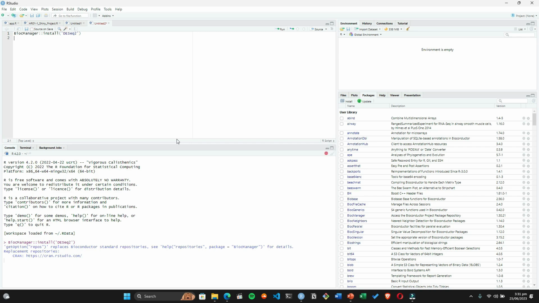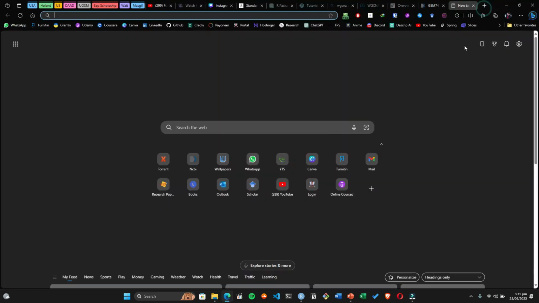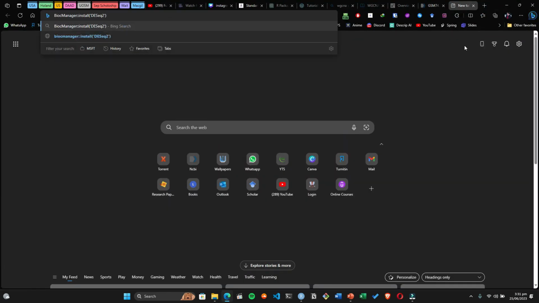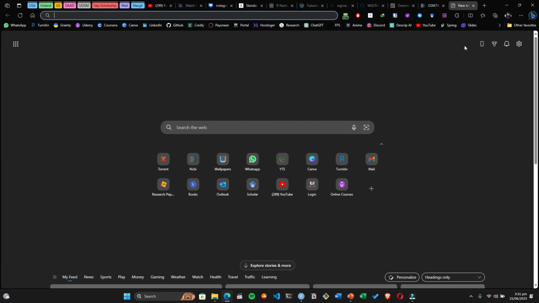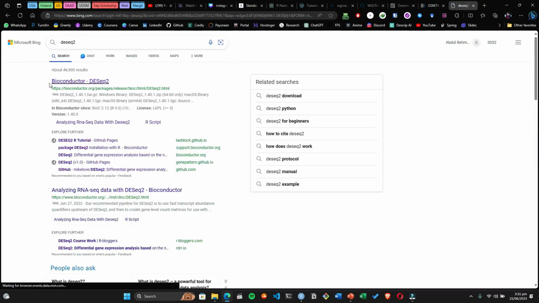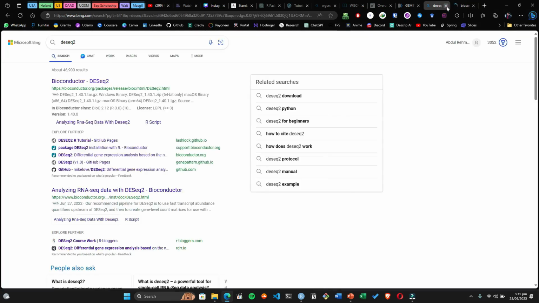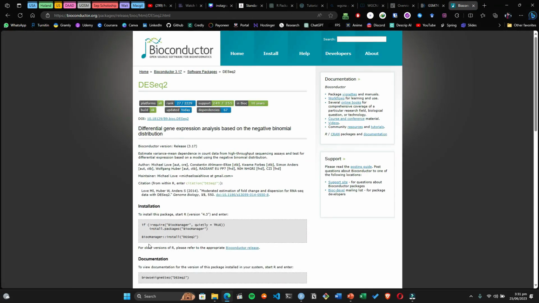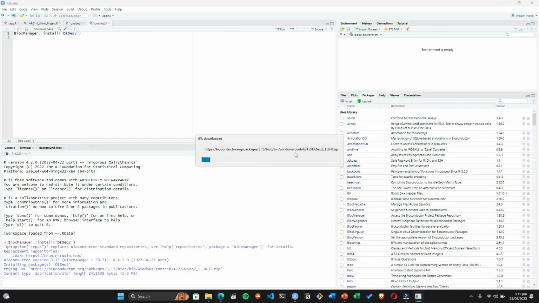While we're waiting, I'm going to tell you about Bioconductor. Bioconductor is the installer that we use in R for bioinformatics analysis, for bioinformatics packages, and DESeq2 is also available in Bioconductor. Here we can search for DESeq2. You can see Bioconductor is hosting DESeq2 for differential gene expression, and they give us the command for how to install the DESeq2 package.